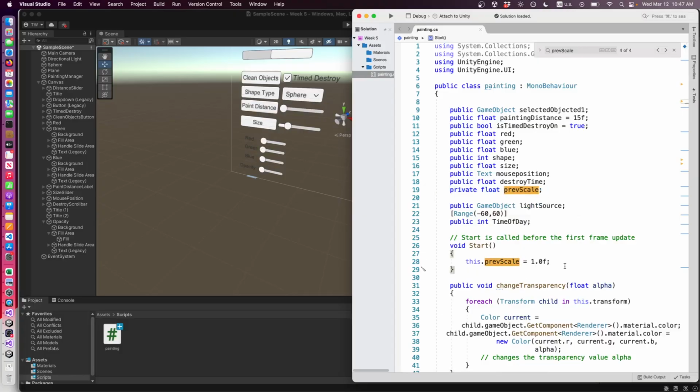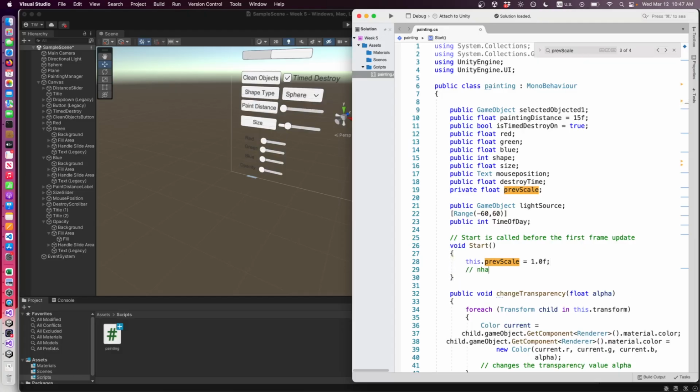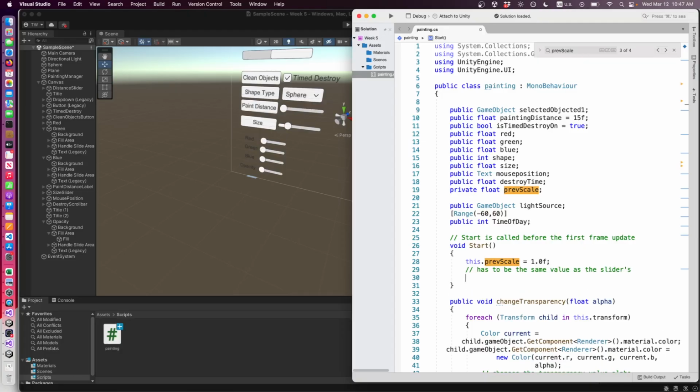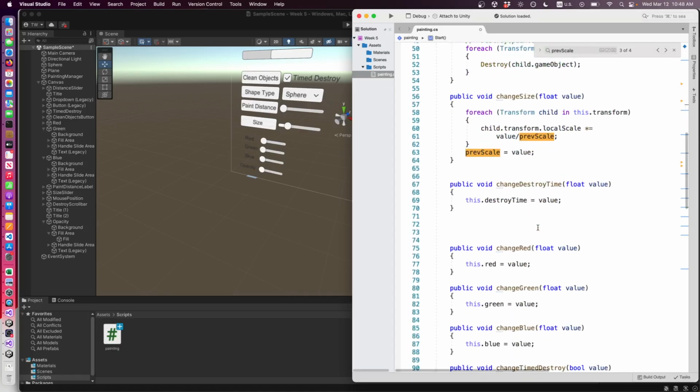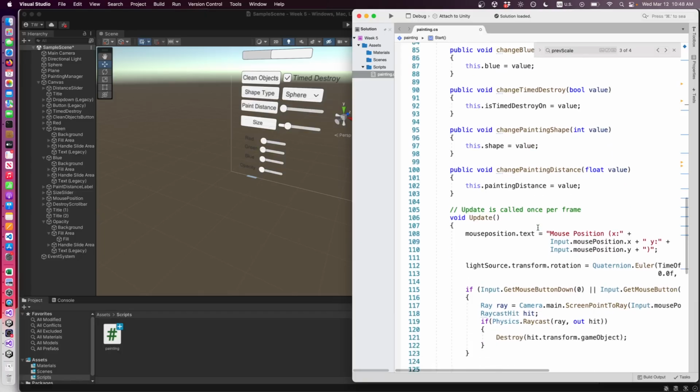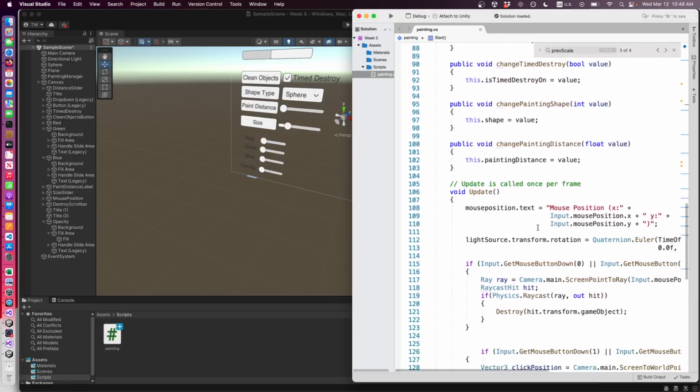This has to be the same value as the slider's initial value. Okay, any questions? So let me quickly do a pass and then we can start working on the clock.